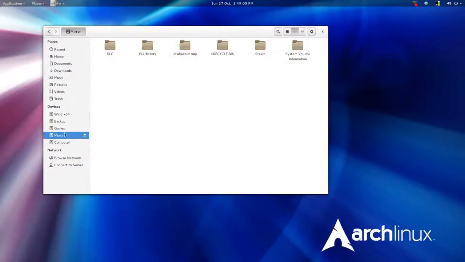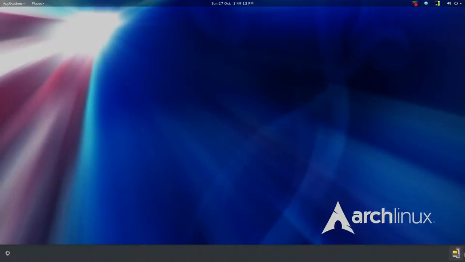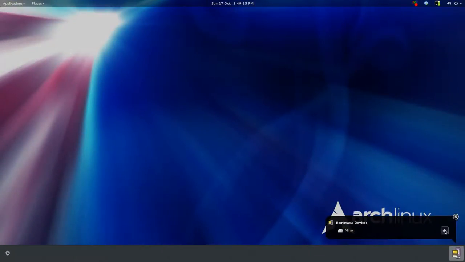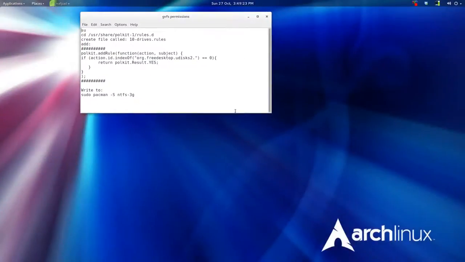Now, if I open other ones or I want to reopen this, it won't ask me again until I end the session. So I'll close this down and unmount the hard drive. Hopefully. Yep. Okay, so this involves some command line. I made some notes here.